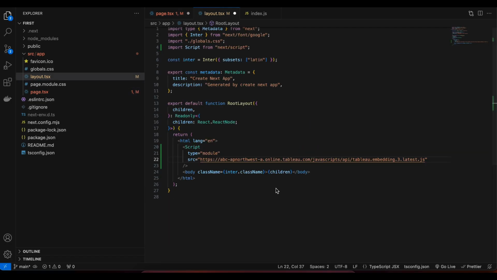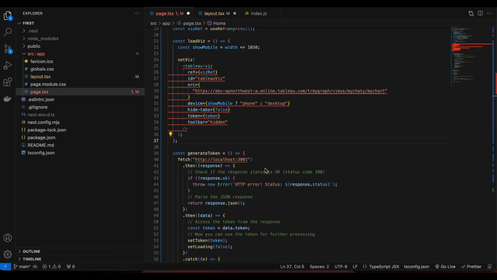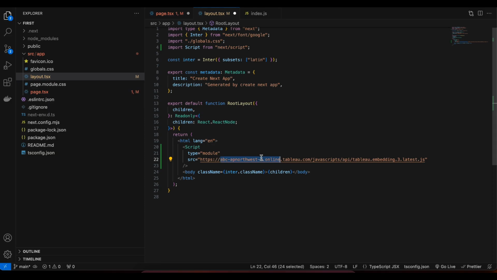Next, you have to include this script tag, imported from next/script. You have to mark it as module, and I will tell you where you will get this src. This part, tableau.com/javascript/api/tableau.embedding.3.latest.js, will be common for all. Only this part will change. You will need to ask your Tableau guy to give you the URL for the graph which you are trying to show, and he will provide a URL something like this. This part you will have to copy and paste inside layout.tsx over here.